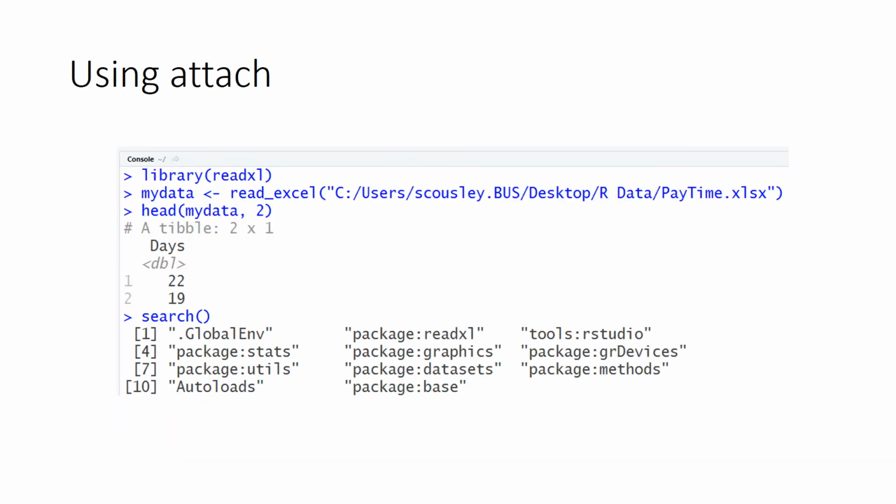This is the console pane. It contains the code used to import the data. The greater than sign on each line is called a prompt. It indicates the system is ready to receive input. In other words, it prompts the user for a command. Do not type this in the source pane because it's not something you want to execute, and it will generate an error. Notice the search command lists the search path, and you will see that my data is not listed.